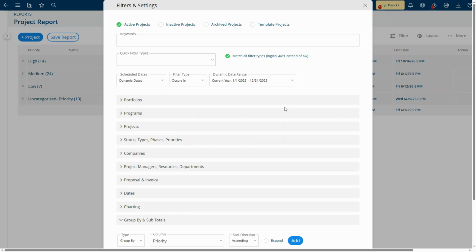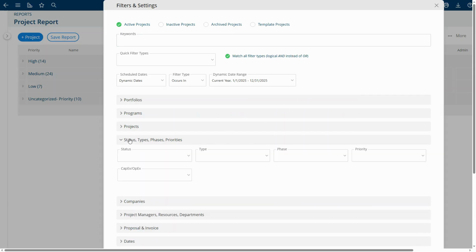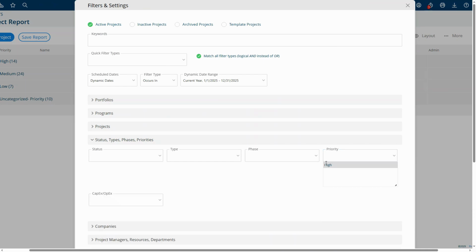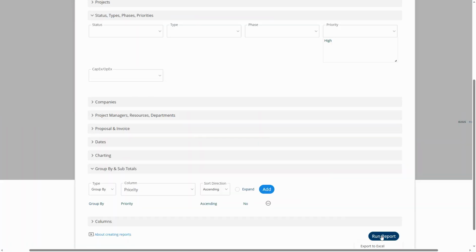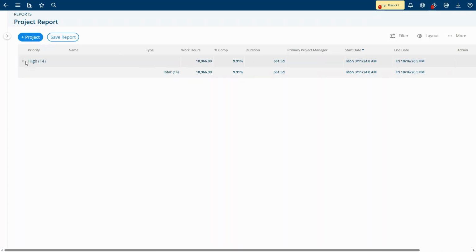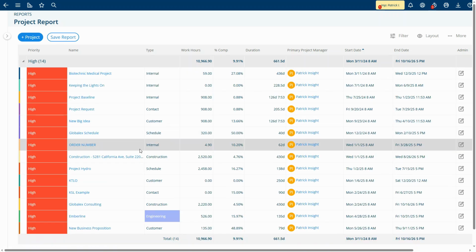You can also filter on priority by coming in here, and let's say I want to see all the projects with a priority of high. You just come in here and select high and run the report, and you'll see I get just the high priorities.